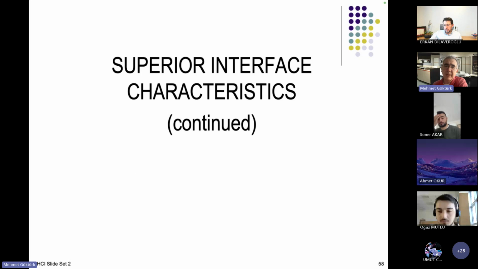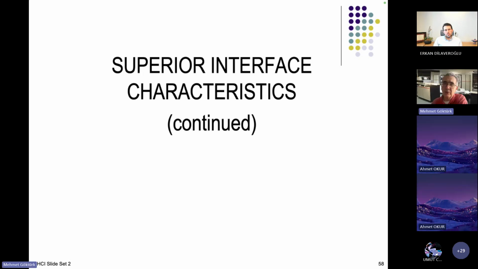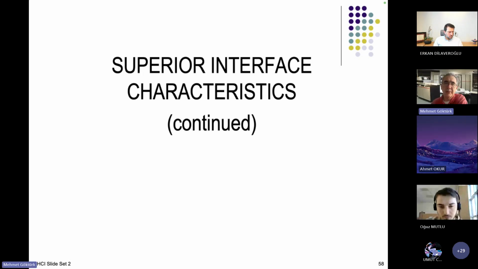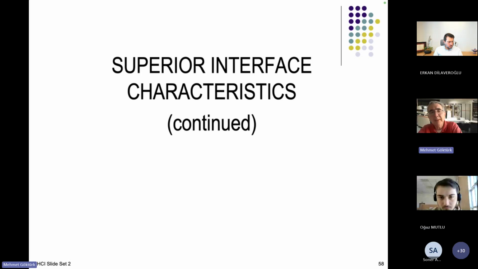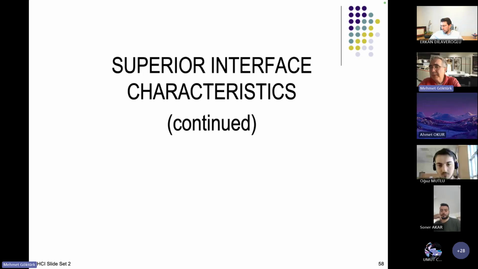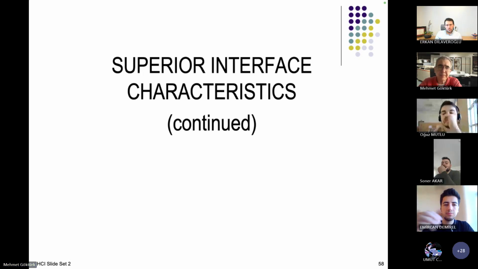Today, I am going to continue on superior interface characteristics, which is a relatively important topic, and continue on principles of fundamental elements observed in common user interfaces. So it will be superior interface characteristics part 2.